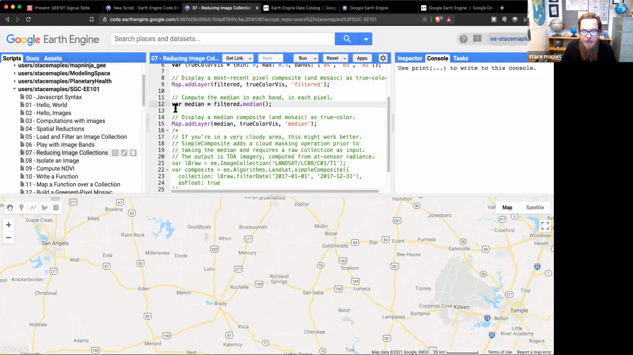But now look at this line. So now we've declared this variable called median. And what we're going to do is we're going to take our filtered image collection, and remember this is actually a stack of images for a whole year, and we're going to calculate the median pixel from every band across all of those images, and then add that as our true color visualization. And remember, when we take the median value of that stack of pixels, it tends to be the best pixel, the greenest pixel, because it's not in shadow and it's not in cloud.